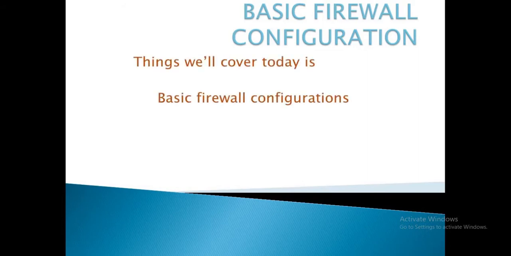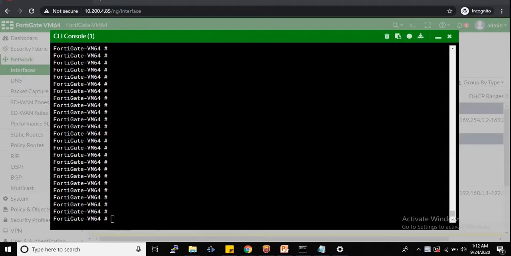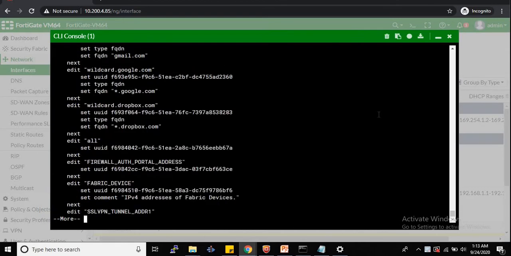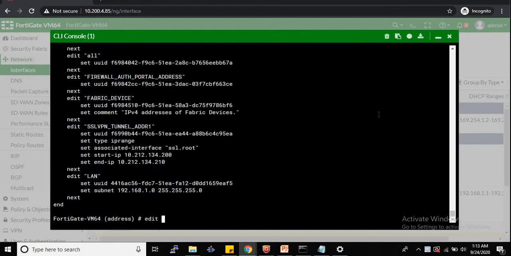Let's get started. Basic firewall configuration. Things we'll cover today are basic firewall configuration, address creation, and IPv4 configuration. Today we are going to see how to create an address in the CLI: config firewall address, then show. It will show us how many addresses are already there.